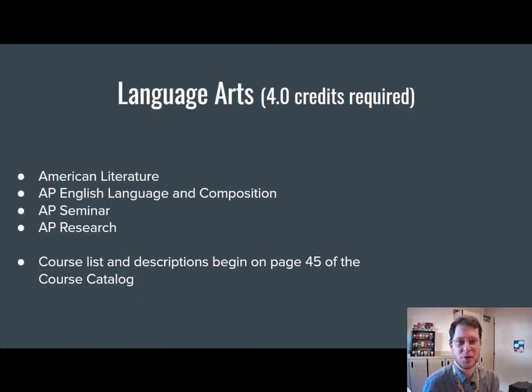Language arts, everyone is required 4 credits. American literature would be the kind of standard option. We also have some AP classes that you can take, including AP Seminar or AP Research, which are 2 classes required for the AP Capstone Diploma. Don't take both. AP Seminar is first, then AP Research. You can find details on all these classes by clicking to page 45 on the course catalog.